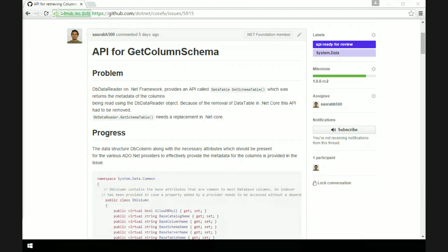So these properties that are present in the data structure are some of the common properties that we see in the DB columns for all the databases and hence for all the providers. And let's say if SQL wants to provide something extra and wants to expose it to the lower level libraries which do not know about SQL, then they can expose it using the getter.